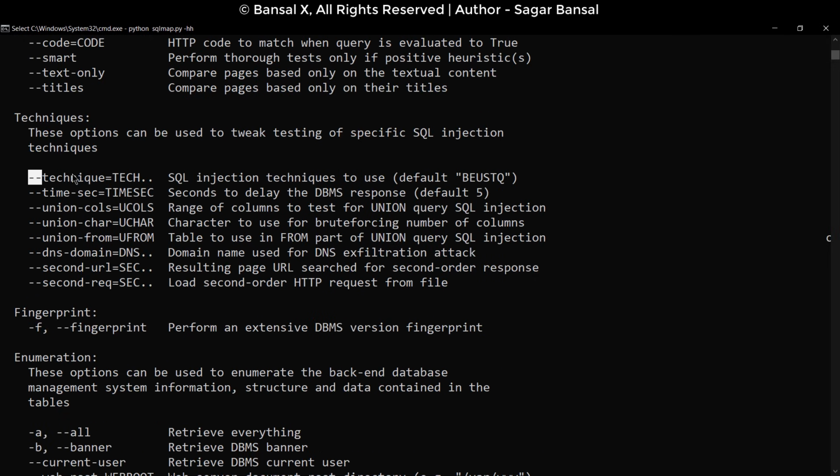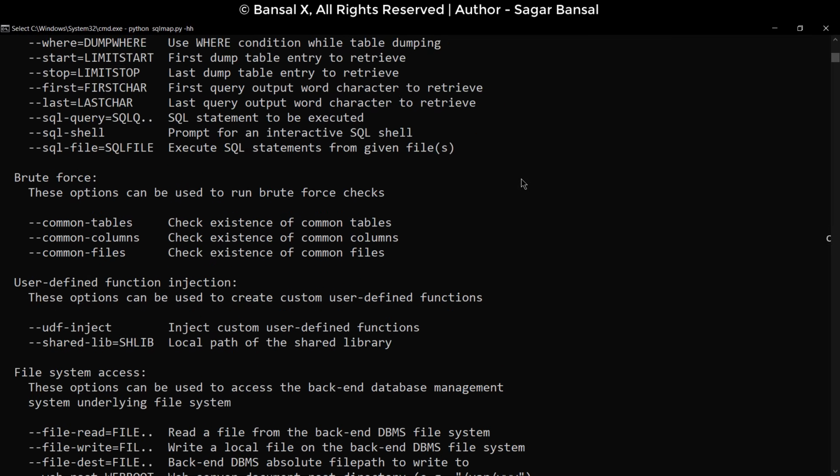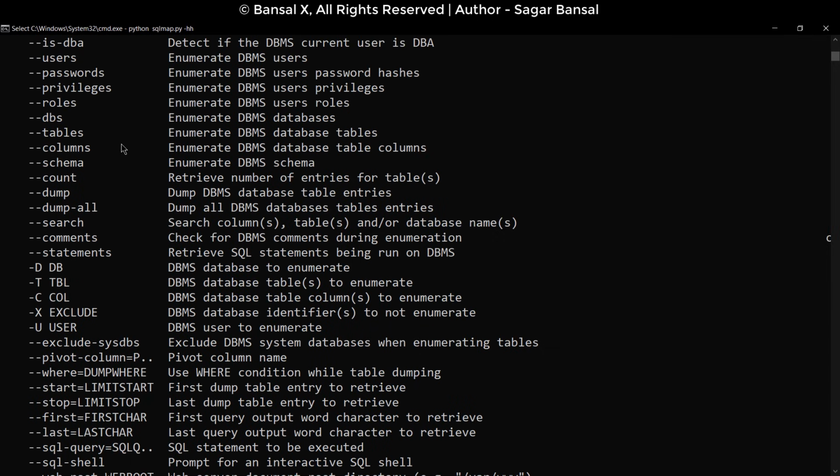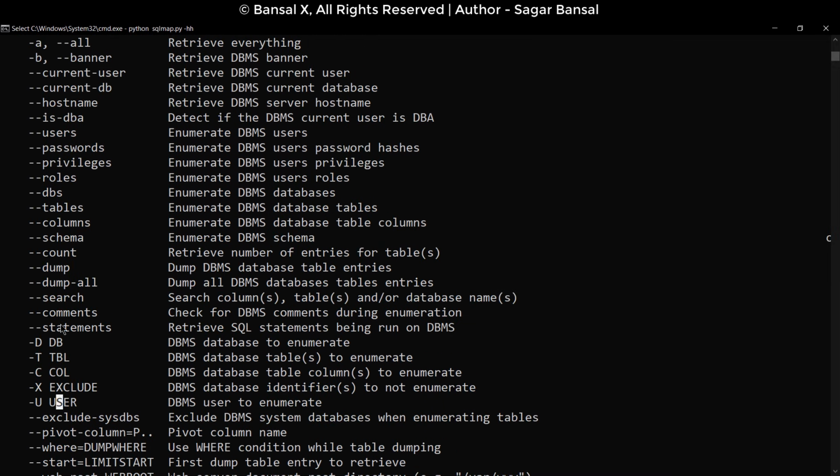You can even choose the technique, which is --technique, and you can choose between all the techniques like Boolean based injection, error based injection, union based injection, etc., etc. Other options are also here. You can extract data if you want using database, table, column, user to select the things, and --dbs, --tables, --columns, and --dump to extract the data.